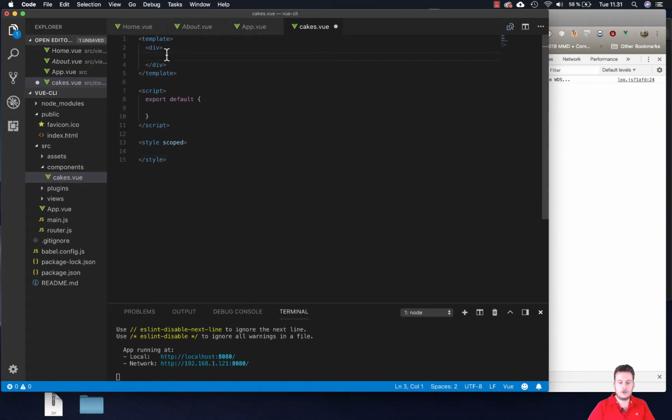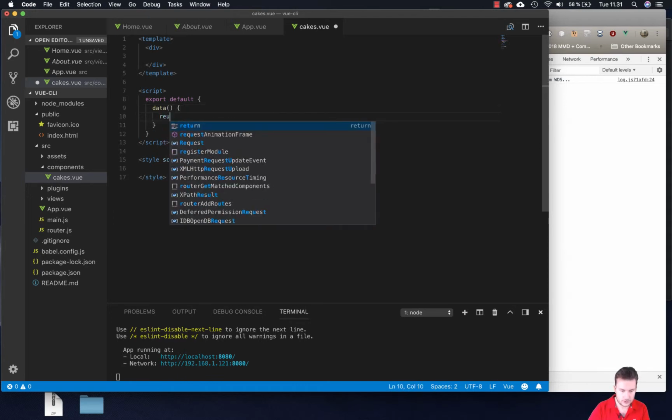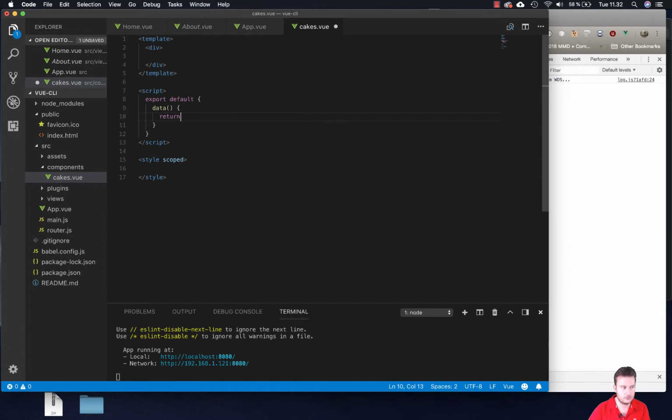What we want to do in here is just quickly create some data that we're going to loop through like we already tried. So we're going to create some data for cakes, right? So data, yes, I want that one. And let's go here, it's an object. I want to return something. Can I spell? Yes, there we go, return. And what I want to return is just an array of cakes, right? So cakes. And this is going to be an array.